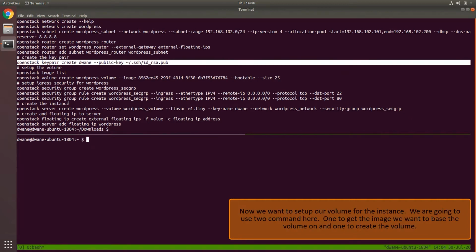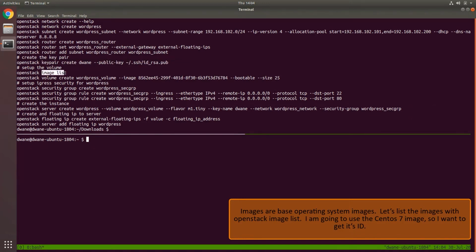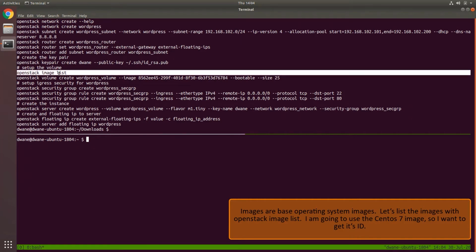Now we want to set up our volume for the instance. We're going to use two commands here. One to get the image we want to base the volume on, and one to create the volume. Images are based on operating system images. Let's list the image with OpenStack image list. I'm going to use the CentOS7 image, so I want to get its ID.